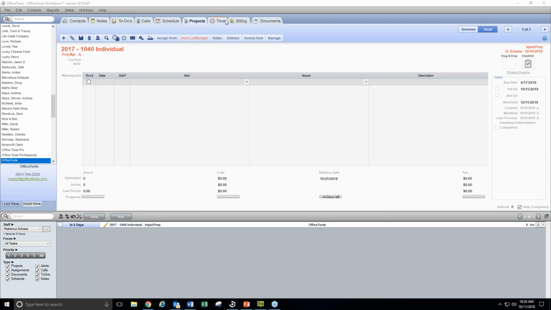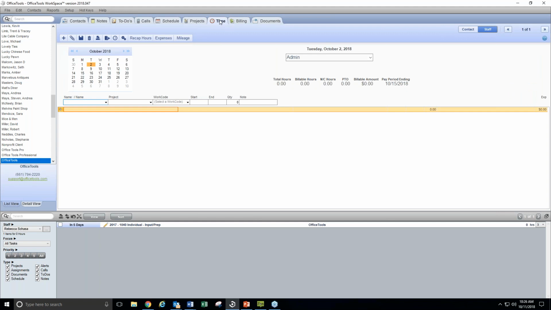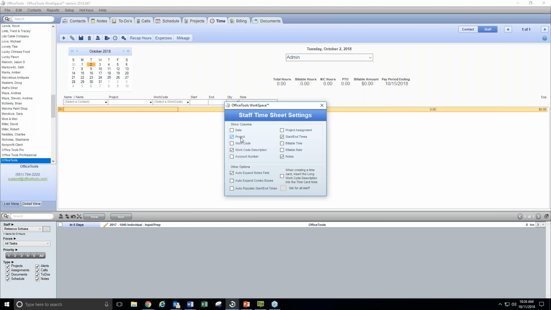Jackie, if you go to the time tab itself, each staff member controls which columns are available in their timesheet. And you control those by clicking on the gears here, and then you can check off the option that says project. So if some of your staff don't have the project column, they just need to make sure that they're logged in as them, go to their gears inside the time tab, and then check off the project box here, and that will put the column on their timesheet for them.